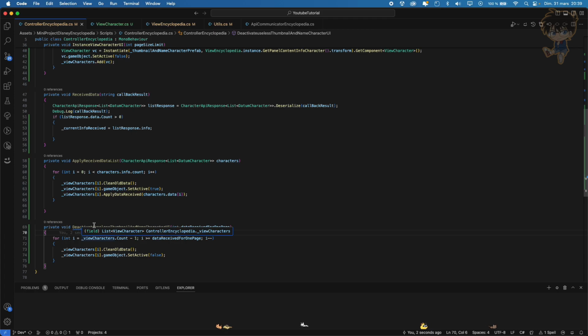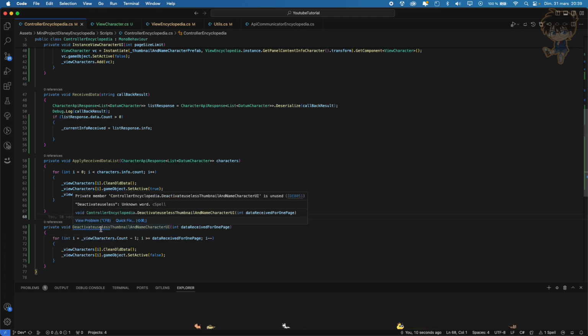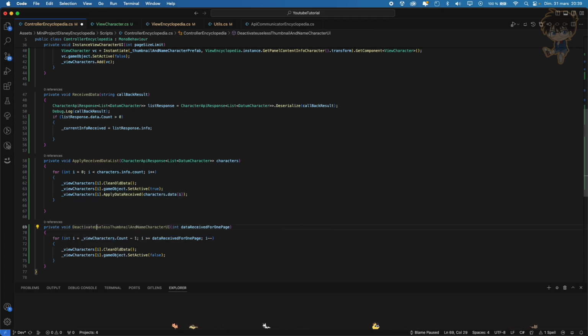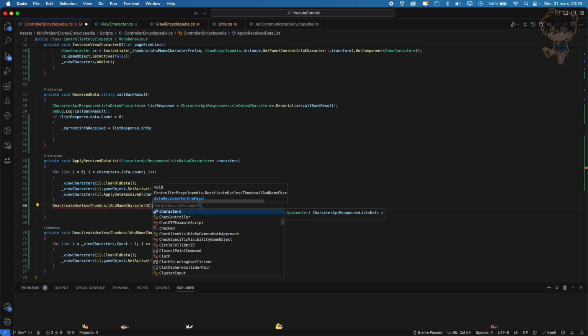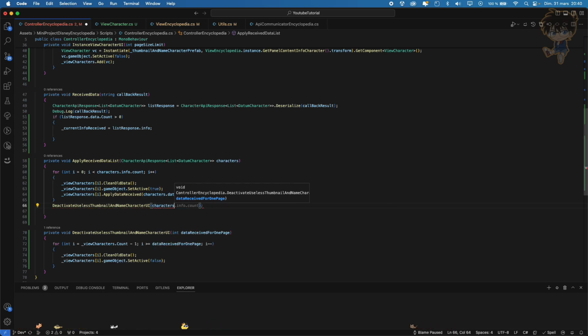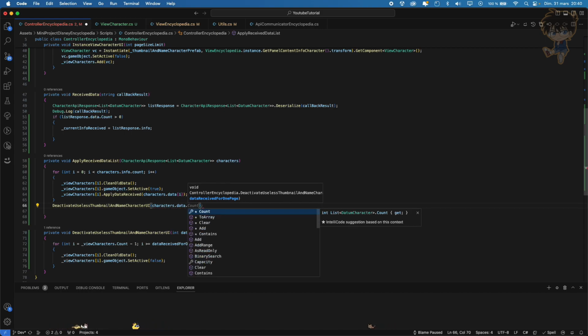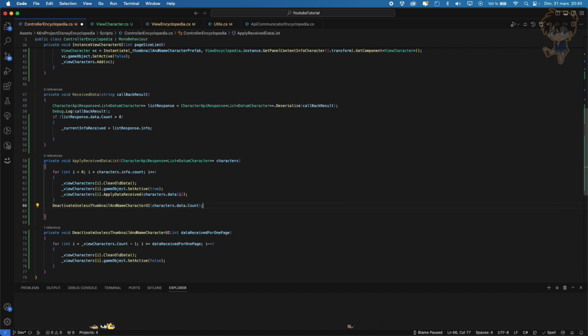Deactivate. So deactivate useless like this, and we need to call this here over there, and it will take in parameter basically the character data count. So character dot data dot count like this.